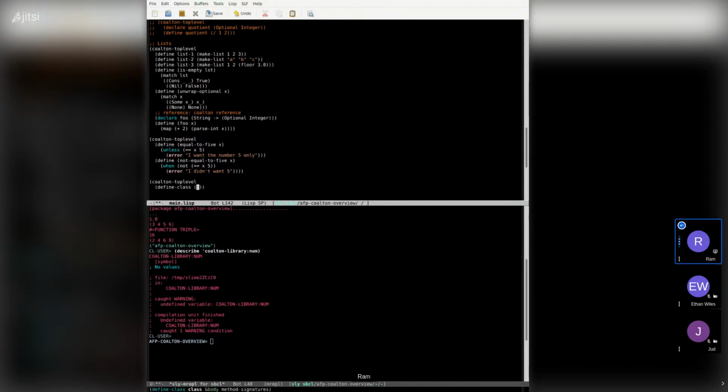Once you've defined the class, you're going to have to also specify a name with it. Since EQ already exists because of Coalton, we are going to name our equality class my EQ, and it will take in a type variable. Recall that type variables are represented in Coalton using keyword arguments.